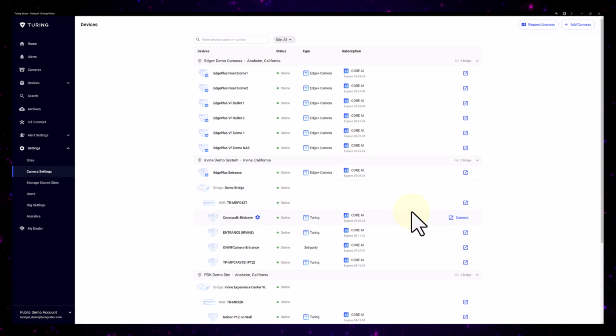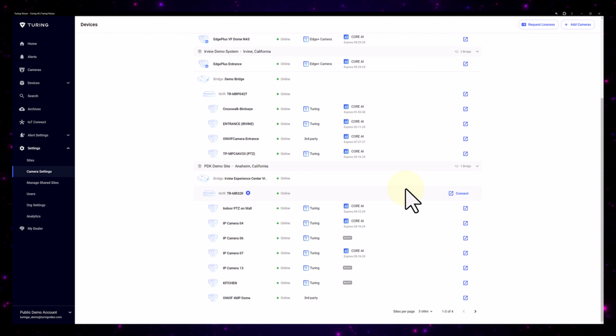Thank you for watching this video. This video is teaching you or showing you how to add third-party cameras to the Turing Vision software using the 32-channel NVR and our Connect option that logs you directly into the web interface.